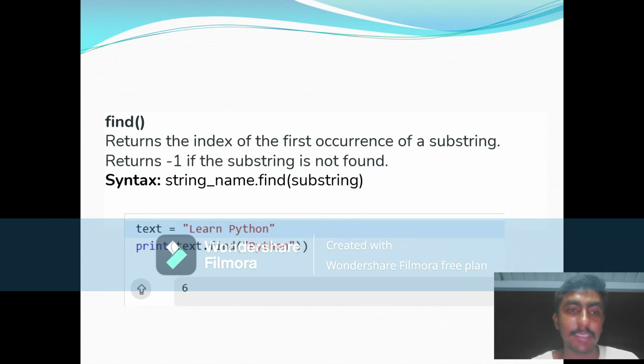So here in this example, text is going to learn Python, and if we want to find text.find Python substring, it counts 0, 1, 2, 3, 4, then there is a space, and after that the Python substring starts. So it returns 6 as an index value, and if it is not found, it returns -1.